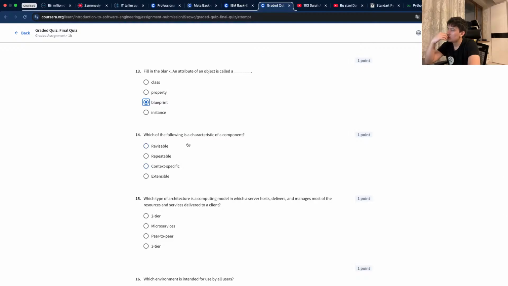Which of the following is a characteristic of components? Repeatable, complex, extensible, extensible bo'lsa kerak menimcha. Component bo'lishi nima bo'lishi kerak? Albatta.